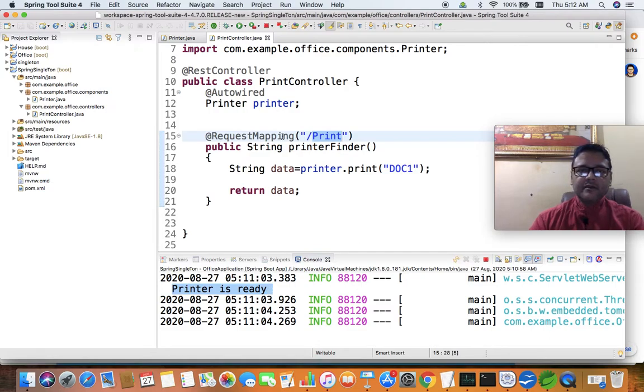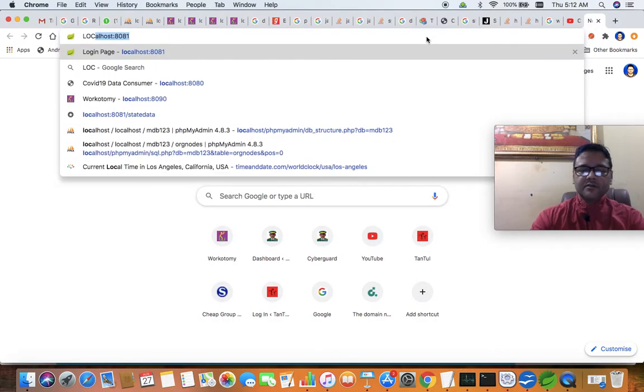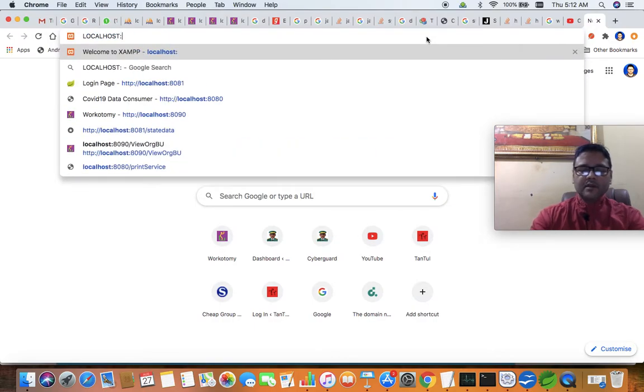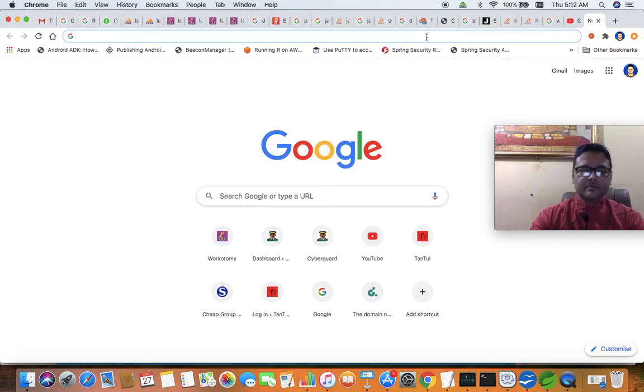If we want to test this controller, then we need to go to the browser. So let us go to our browser. Here I am using Chrome. I will go for using localhost. 8080 is the port number. Sorry, it is caps lock.